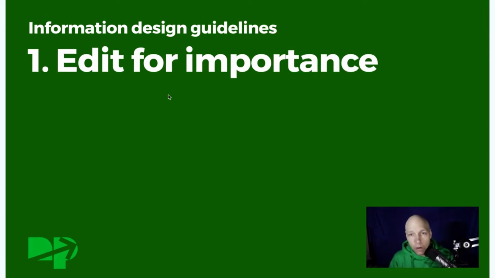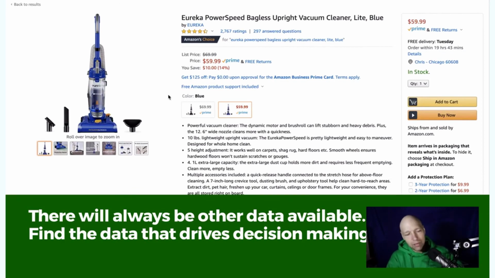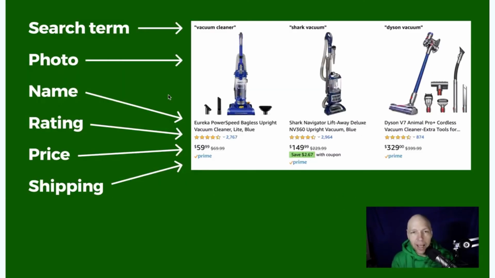The first thing that you need to be looking at when you're considering the data to display on the screen is importance. Let's just go to Amazon. If we look at the Eureka Power Speed bagless upright vacuum cleaner, there's a ton of information on the screen. There's always a place for this. The place for this is not on the listing page where we're showing a number of items for a user to compare which vacuum they happen to want.